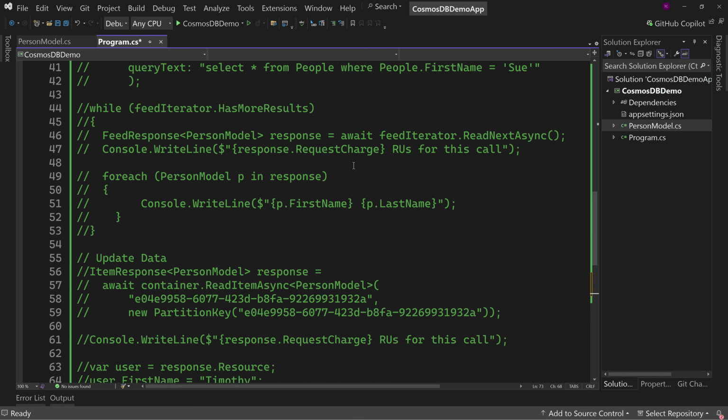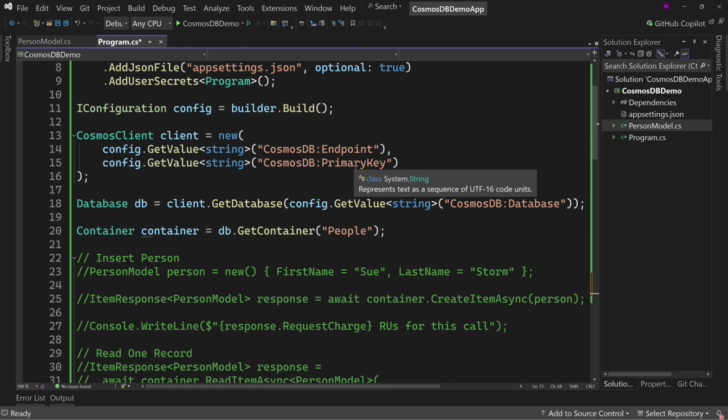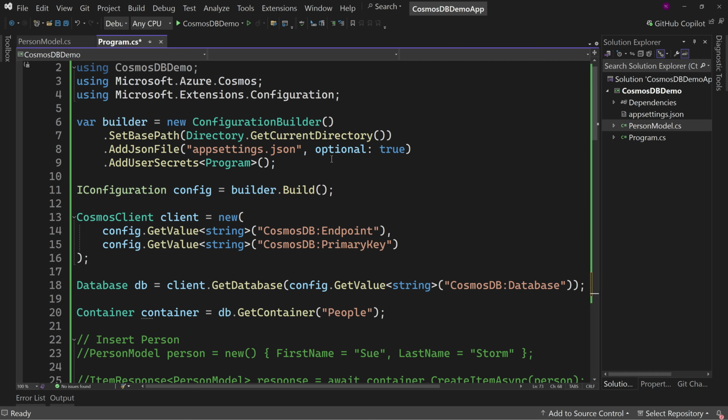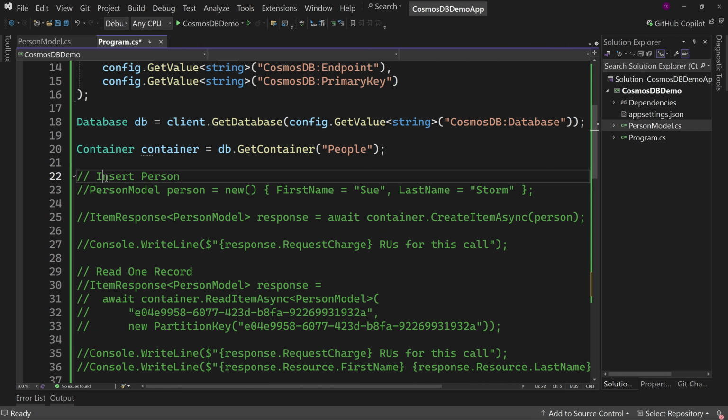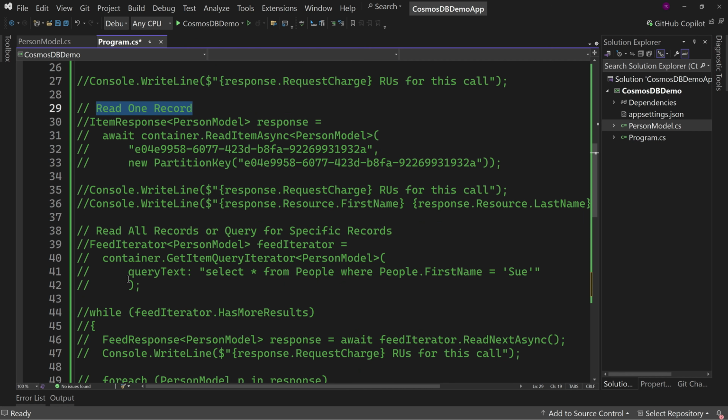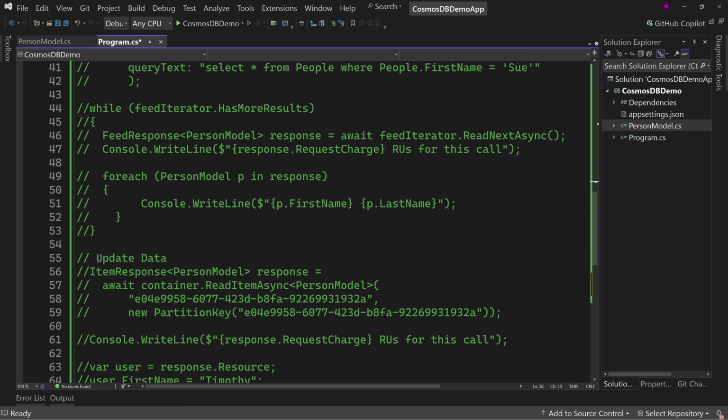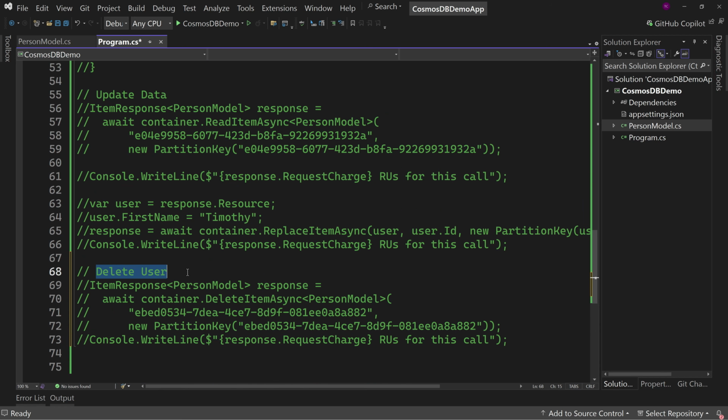So we have now seen how to create a CosmosDB database and container and set it all up in Azure for free, how to connect to it right here, and then how to insert a person, how to read one record, how to read multiple records or query for records, and then how to update data and how to delete data, as well as evaluating how to make sure we understand what a call is going to cost based upon our specific data and our specific table.